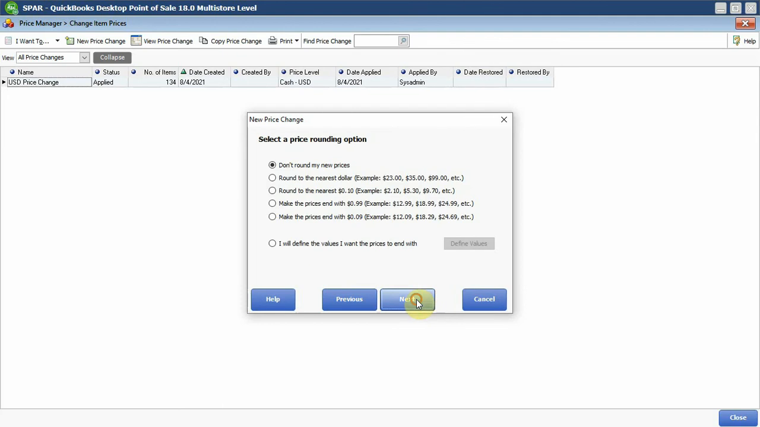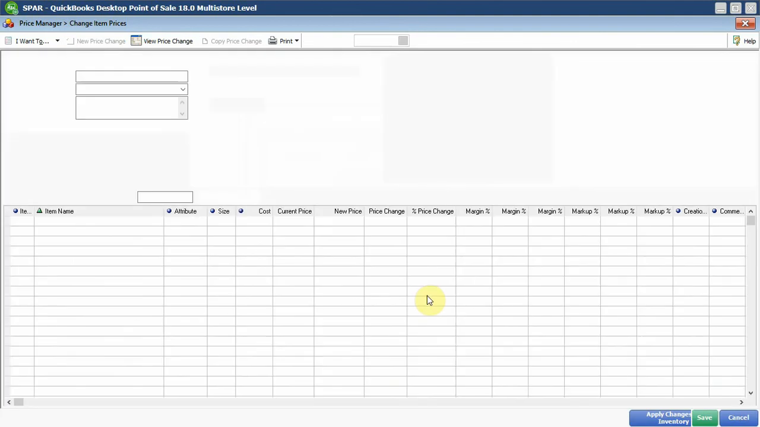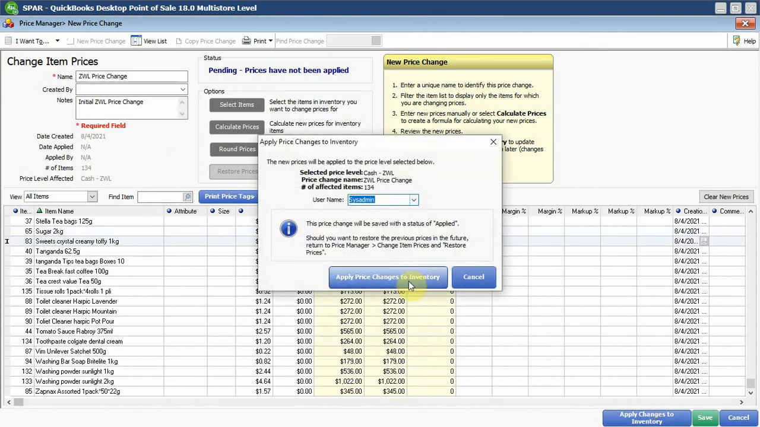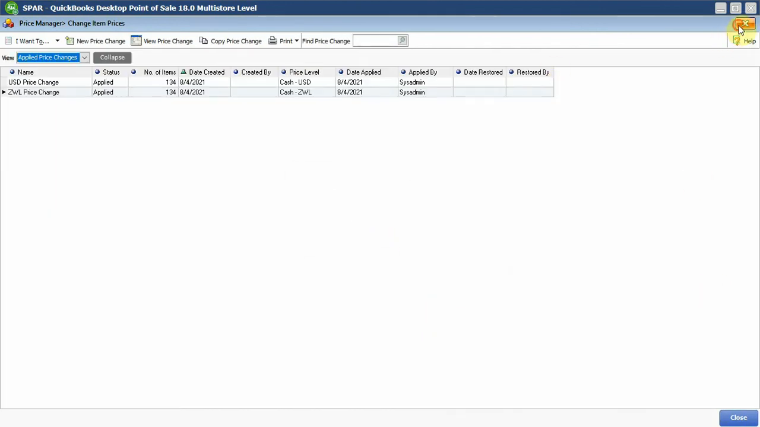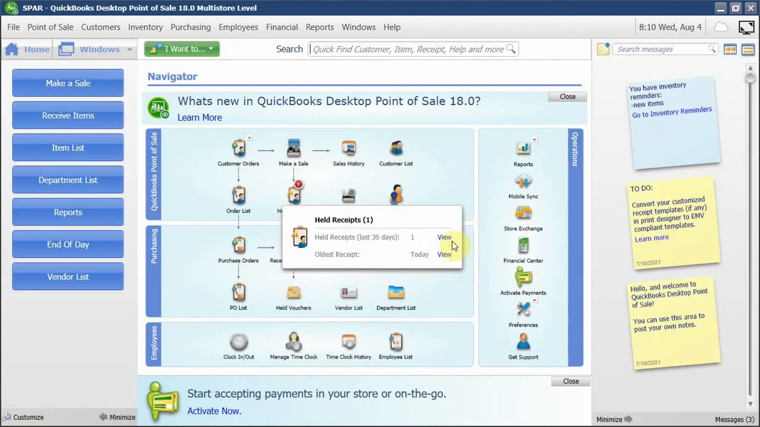Show me rounding options. Yes, let's just round it to the nearest dollar. It says when it's going to change and it finishes. So the current price again was 0. The new price is 64. That times 110. Apply changes to inventory. Yes, the analysis and this is admin. Apply changes to inventory.